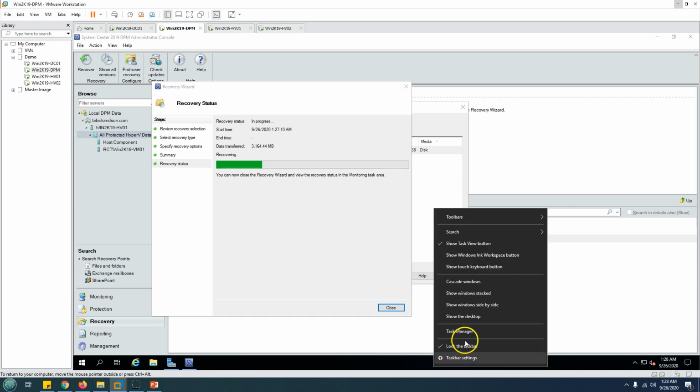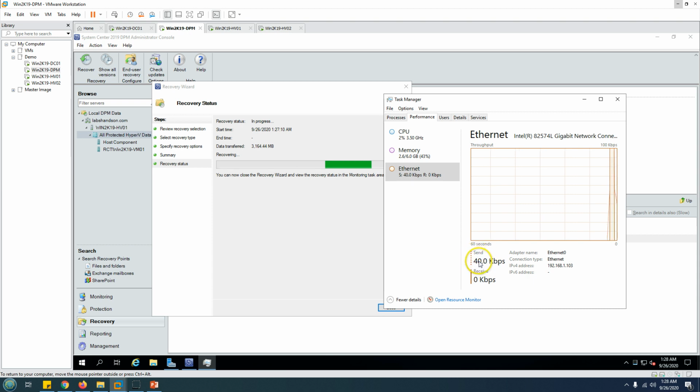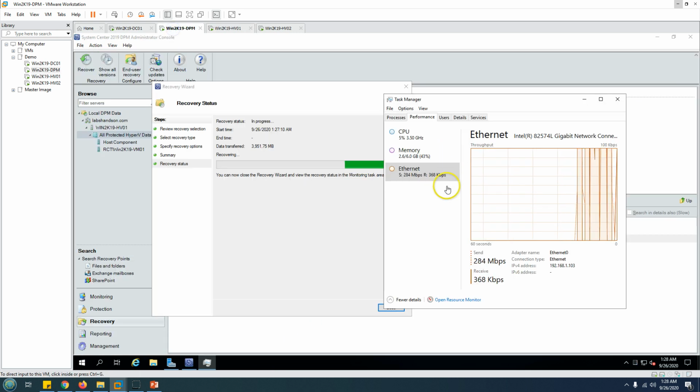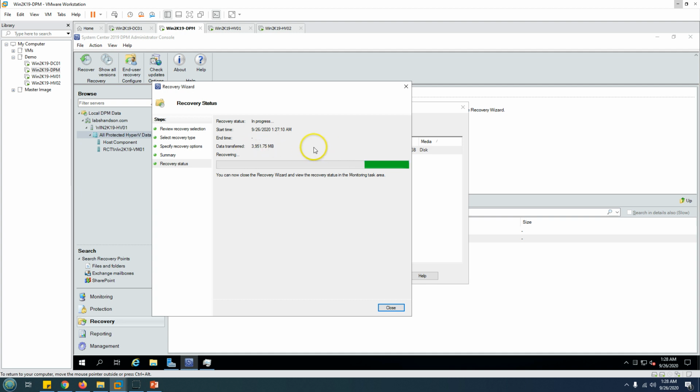You can validate the same on your DPM server also. You can see here it's sending some data. You can see data is being sent from the DPM server. Now it will take some time to copy the data, since this is a lab and my machine is only around 9 gigs. You can also see how much data is already transferred. So I'm going to pause the recording, and once this transfer is complete, I'm going to resume from there.